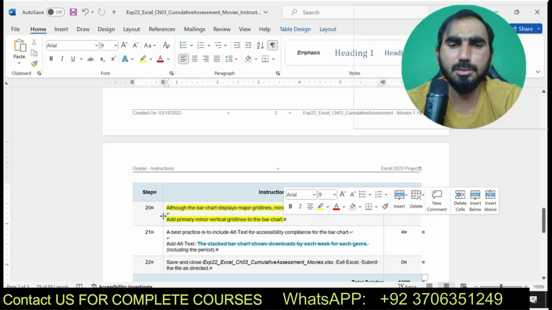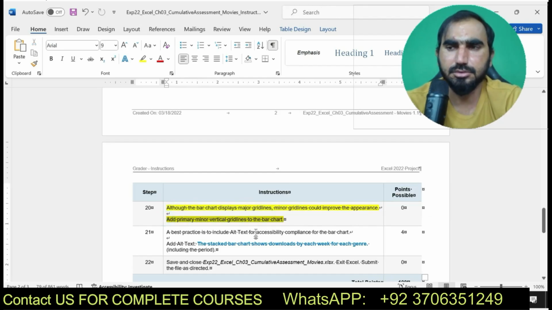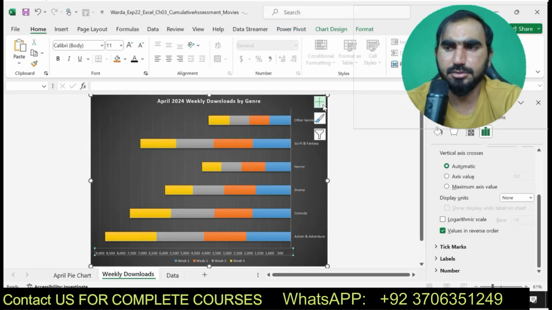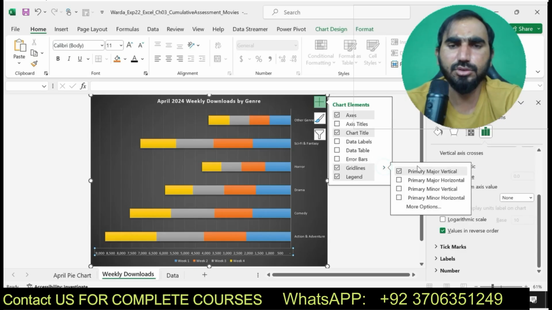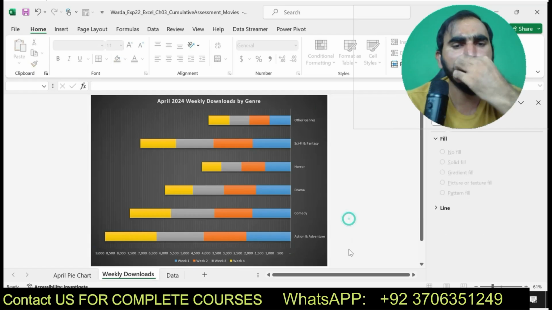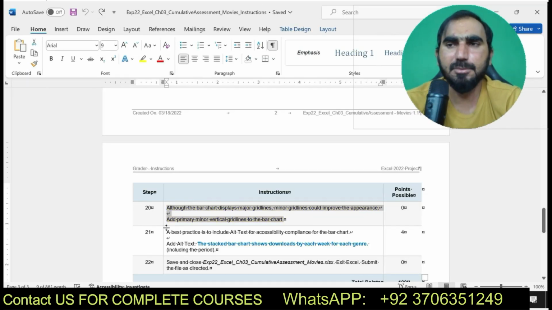Now I am going to solve step number 20 here. Okay, you can see here I am going to solve this one. Add primary major unit and the primary minor vertical. Okay, you can see I am going to solve this one.